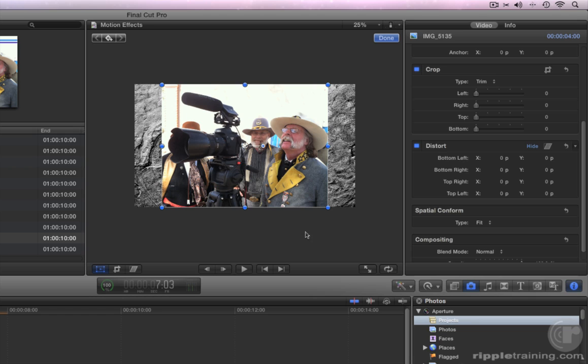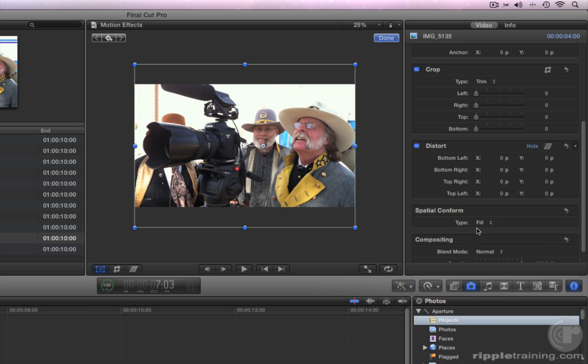By choosing Fill, the 4:3 image will be scaled to fill the entire 16:9 frame and no pillar box will be created. But because of the math differential between a 16:9 and a 4:3 frame, the image will be cropped at the top and bottom.